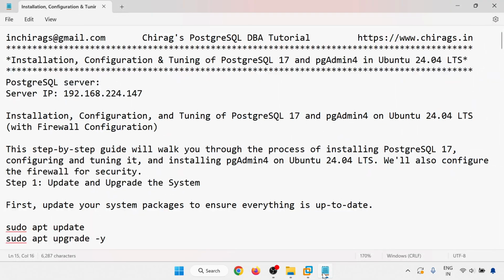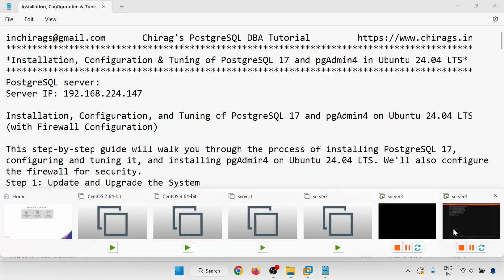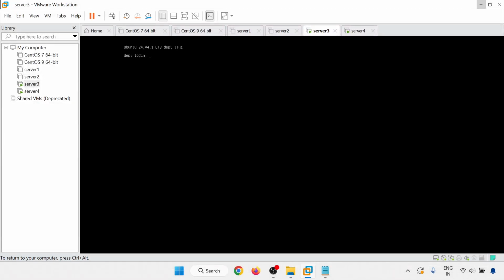In this video, we will learn installation, configuration, and tuning of PostgreSQL 17 and pgAdmin4 in Ubuntu 24.04 LTS. Just consider we have a Postgres server. Server IP is 192.168.224.147. I'm running this server with the VMware Workstation. So this is my server.